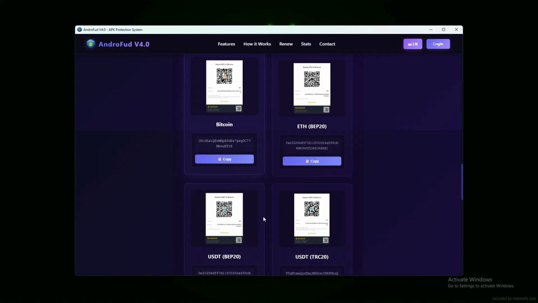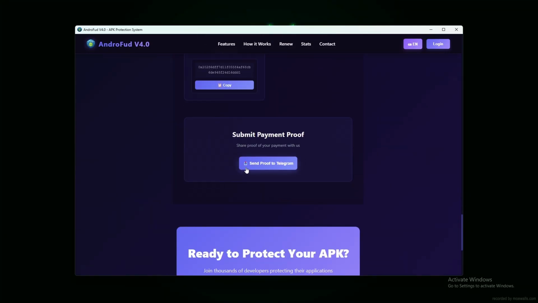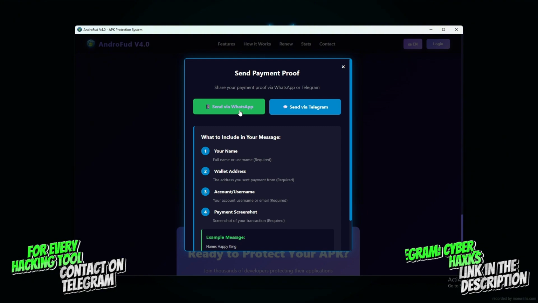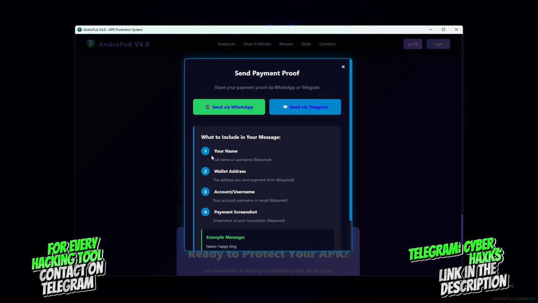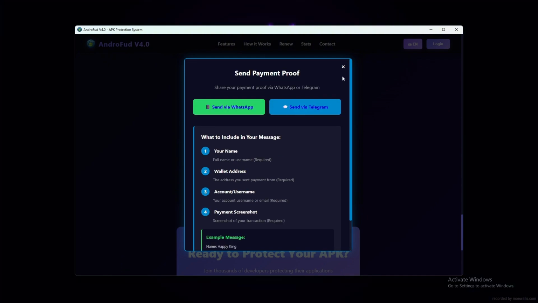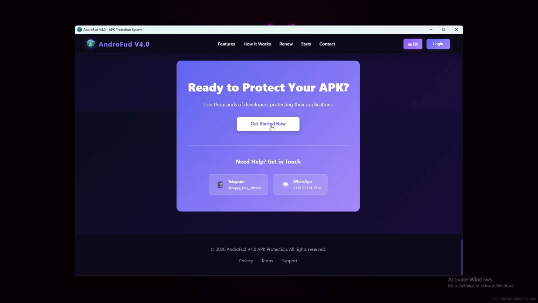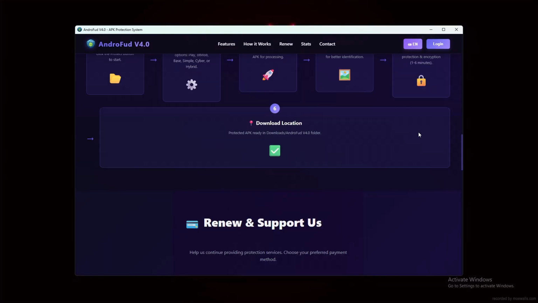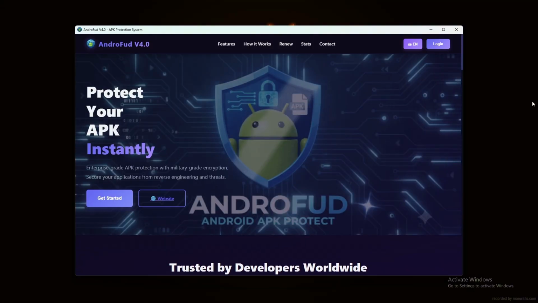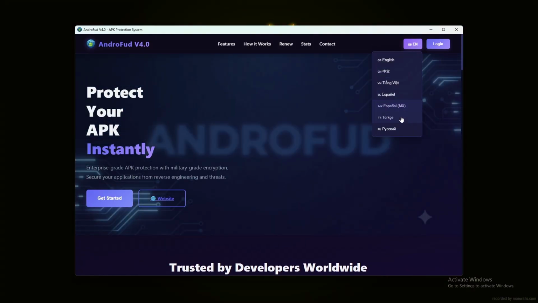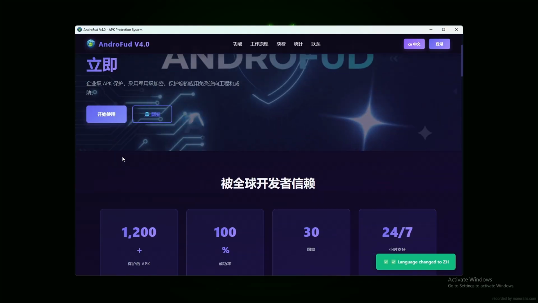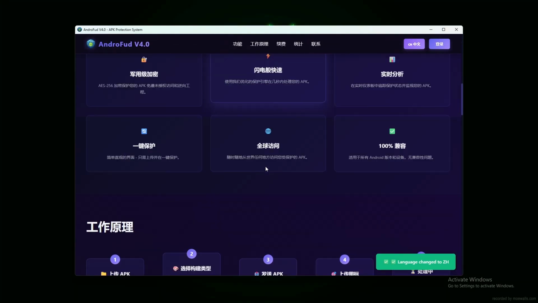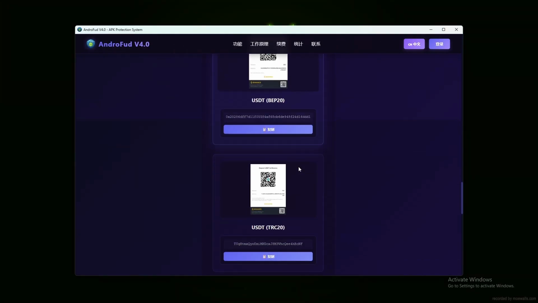Directly renew from the exe and send payment proof to the owner on WhatsApp or Telegram. Your name, wallet address, account info, and payment screenshot are sent to the owner. Multiple languages are available, like Chinese, Russian, Mexican, Vietnamese, Portuguese, and Turkish.